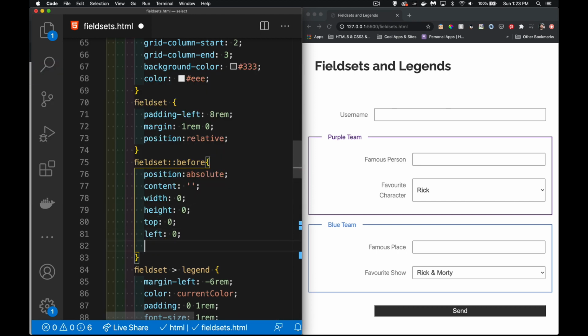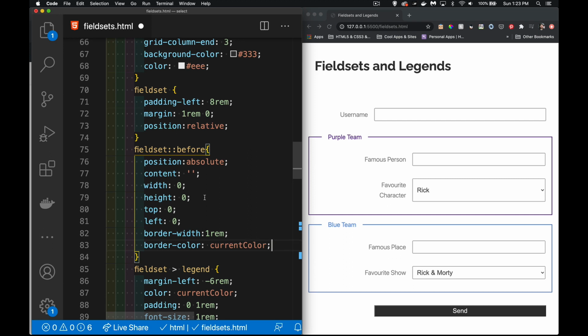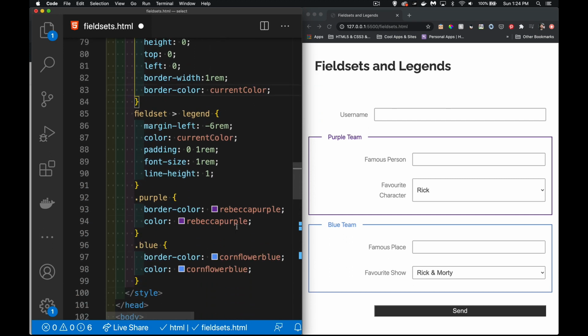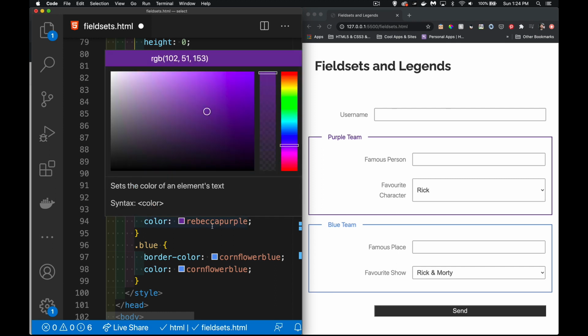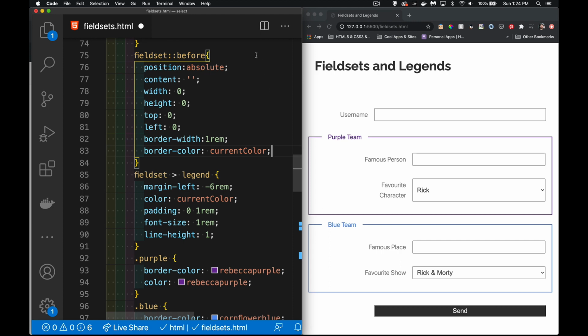Okay, so there's just our positioning. We're aiming for the top left corner. No dimensions. We're going to put the border on it. And here's the other use for that current color property. By putting it on the parent element, by having the color here, we're able to take whatever that color is and carry it down in here without having to repeat this for both of the two classes.